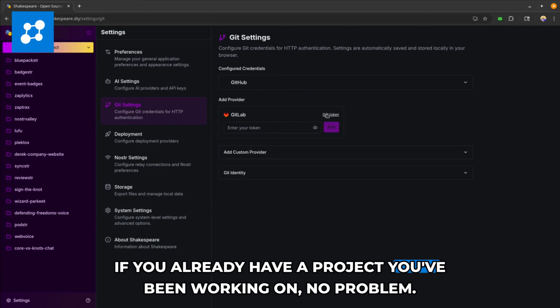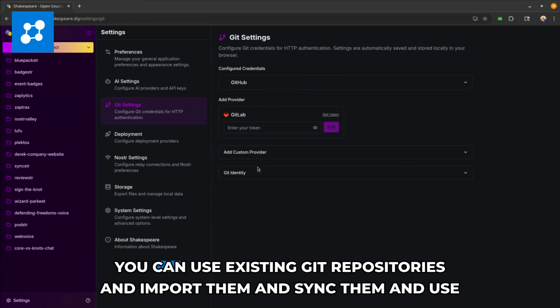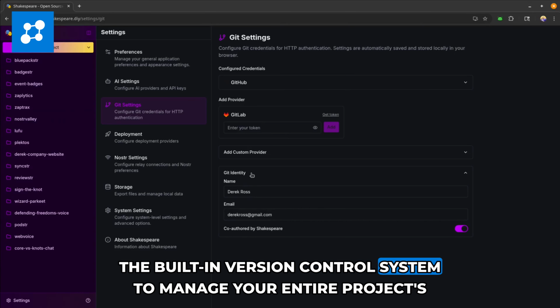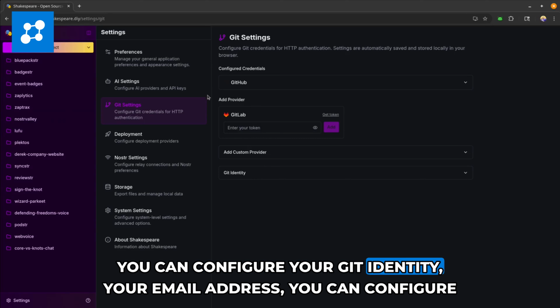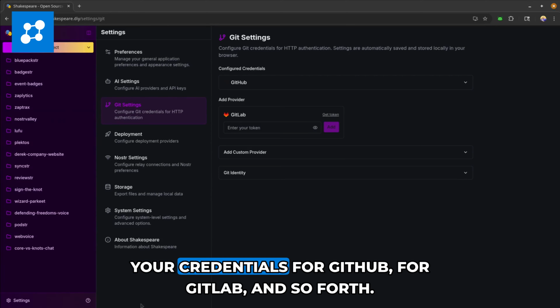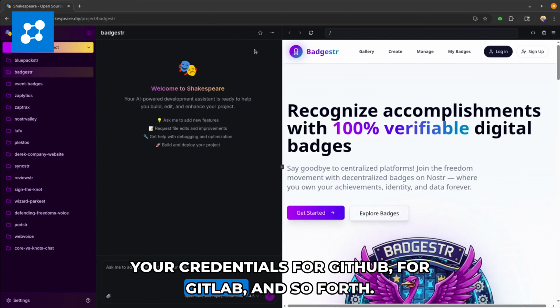Okay, let's check out some of the Git features and version control. If you already have a project you've been working on, no problem. You can use existing Git repositories and import them and sync them, and use the built-in version control system to manage your entire project's history. You can configure your Git identity, your email address. You can configure your credentials for GitHub, for GitLab, and so forth.